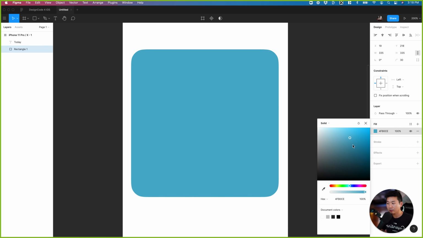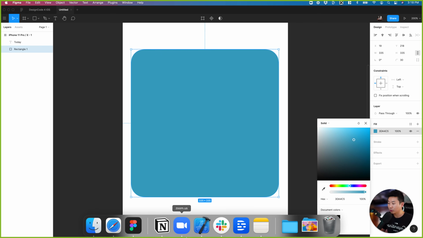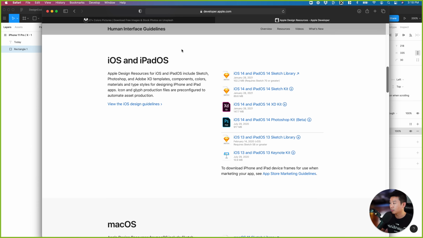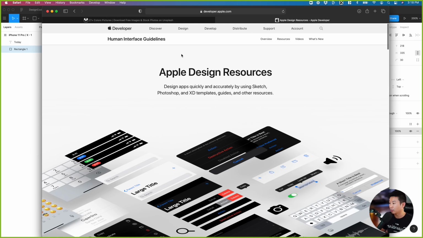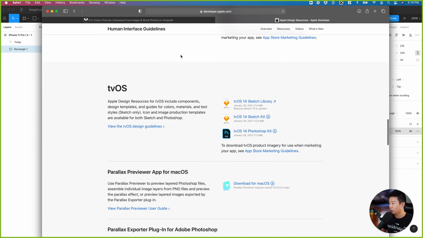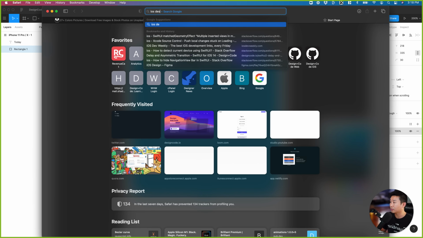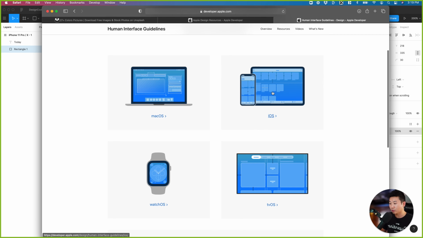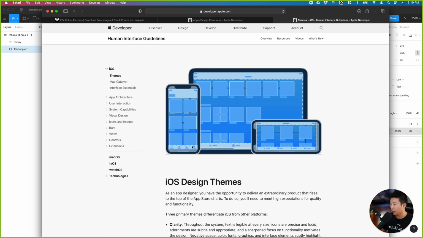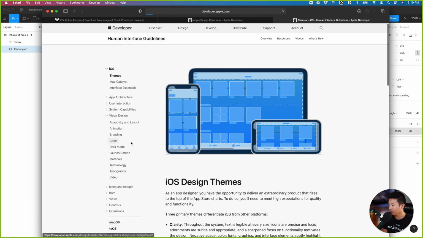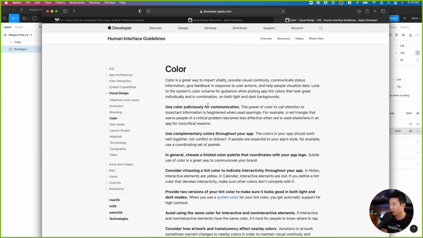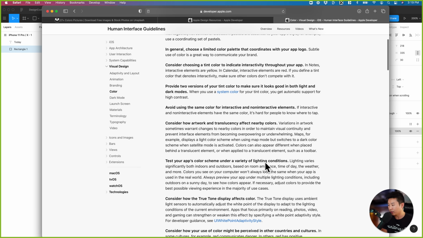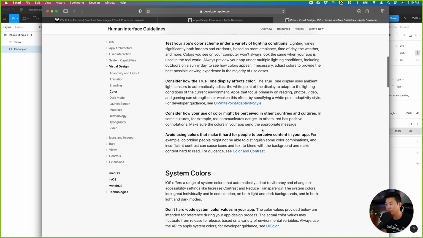And again, the UI kit is going to give you exactly that, as well as the iOS guidelines. So let me just go quickly to iOS design guidelines. For those who have never used it, you should definitely go to the Human Interface Guidelines and select your platform. In this case, it's going to be iOS. You want to go to visual design. And right now we're talking about colors, so I'm going to go to colors, and it's a really good read if you want to get into design.